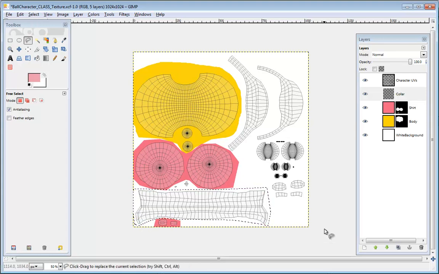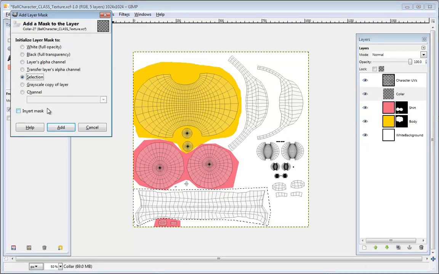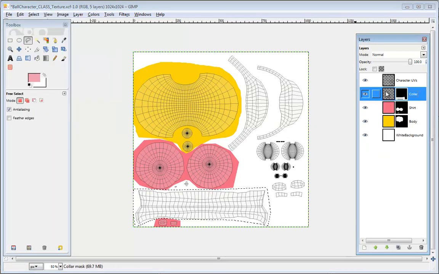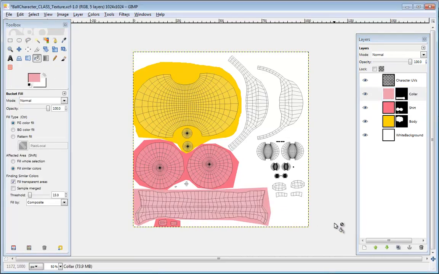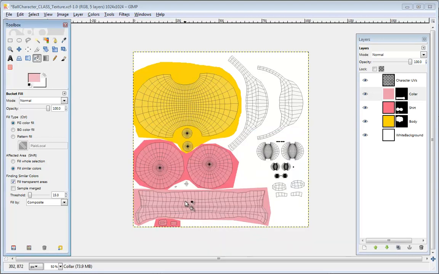Okay, looking good. And we need to make another layer mask. Add that. Deselect with Control-Shift-A once more. Grab our layer, and we'll just drop in our lighter shade of pink. And I'm going to go even a shade higher than that. All right, so things are looking pretty good so far.